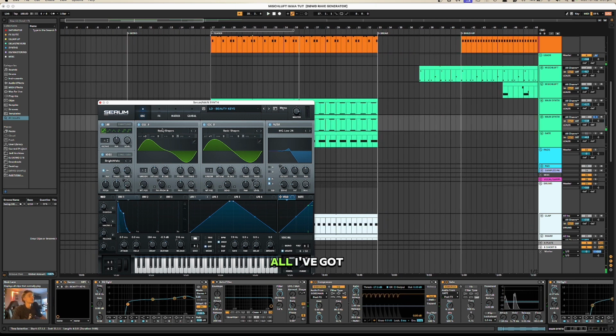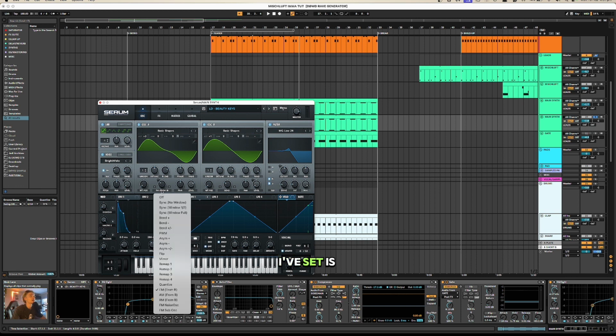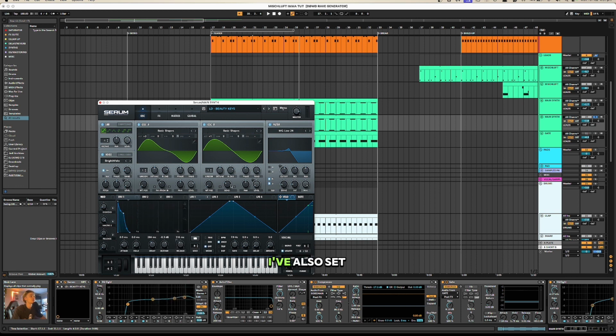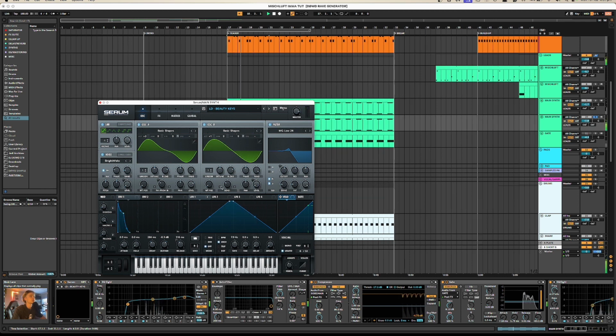So with this, all I've got is 2 basic shapes, 1 three octaves up, and then 1 octave up. And then what I've set is the FM from B, and I've also set the bend rate as well. And then in my LFO, I've actually set both the fine tuning to be panning up and down, which gives it that distorted, eerie, almost type feel, and it makes it more natural.